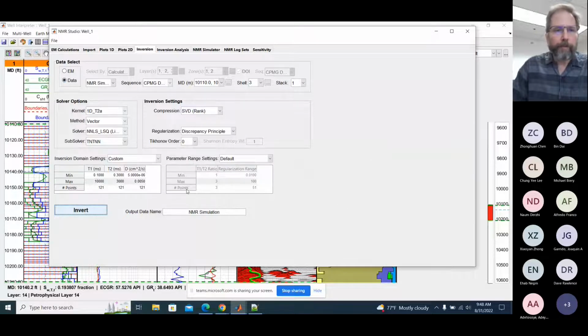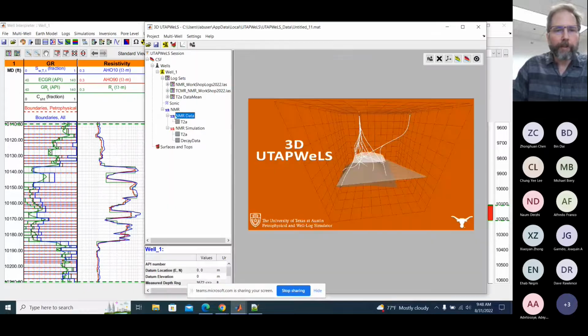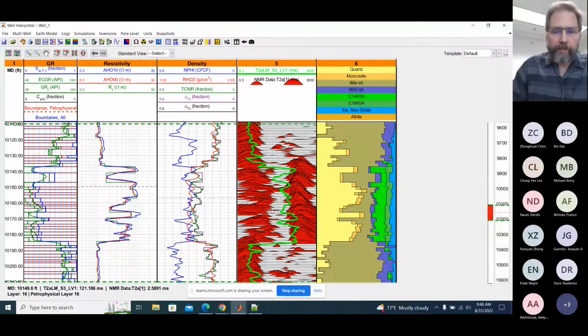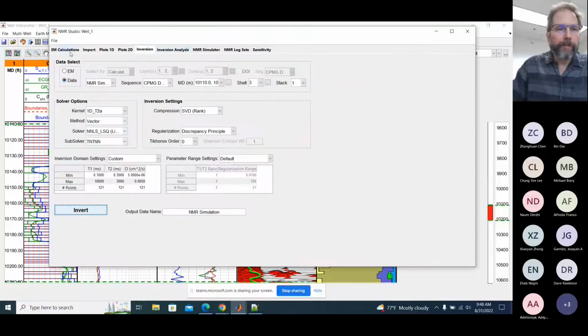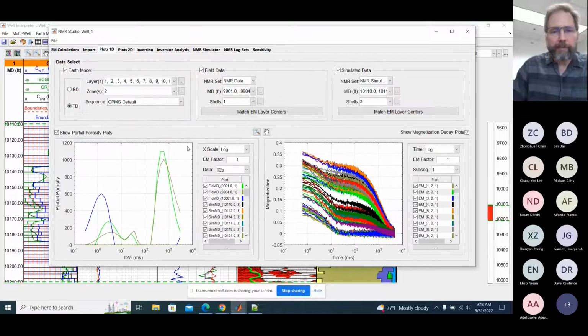And then if we go to the main window, now you see there's a T2A distribution in the NMR simulation. So we took those decays from the Earth model, we simulated them, and then we inverted those simulated decays to get T2 distributions. Okay, so now you can look at those now if you want in the plots.